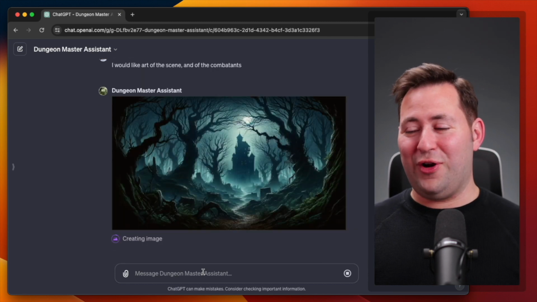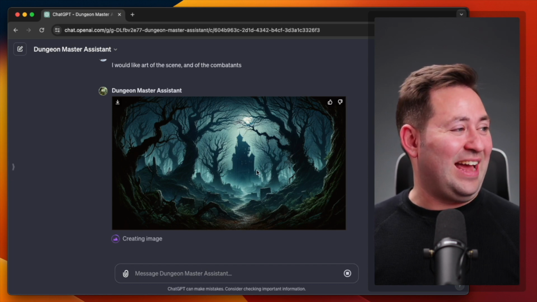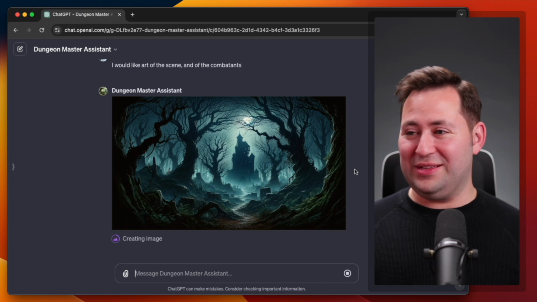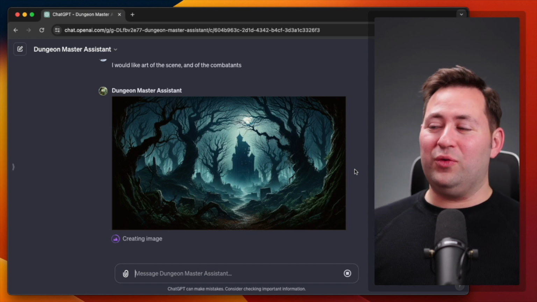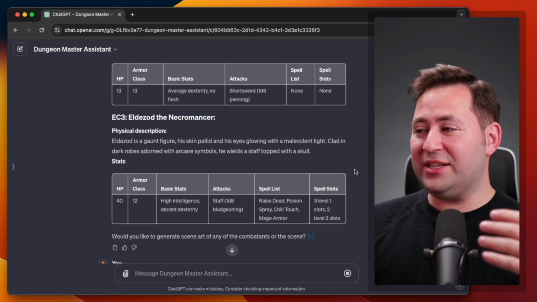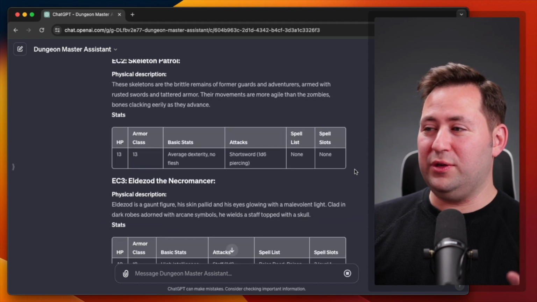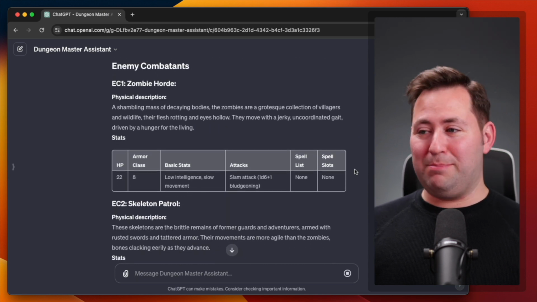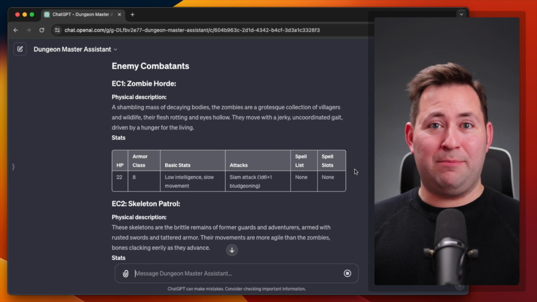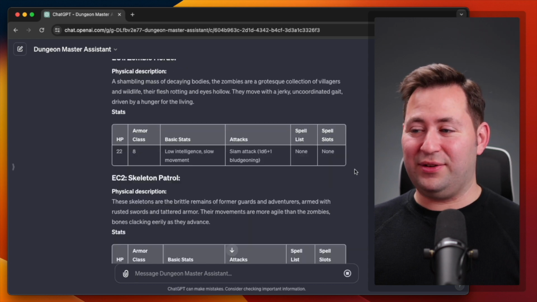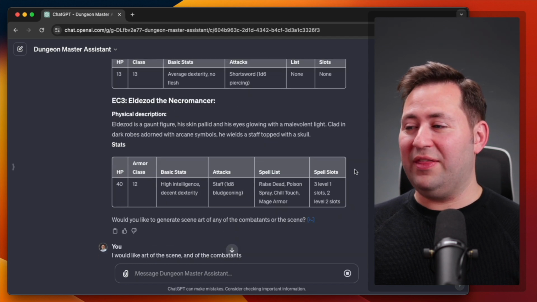But here is our first view of the Nightwoods and the Tower of Eldazad. Very cool. Hopefully we'll see the zombie hordes next. And then what's beautiful about this is, again, I like to create a structured prompt so that you can get structured output. And so we've named these combatants. The zombie horde is enemy combatant 1 or EC1. We have their hit points, their armor class, their basic stats, okay? The same with the skeleton patrol, and then the same with Eldazad.